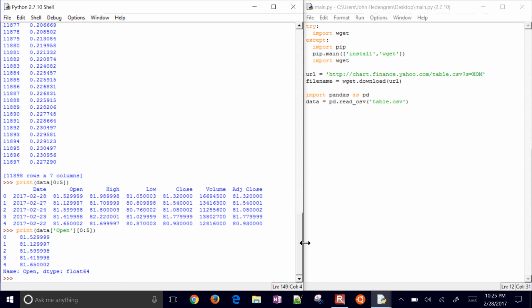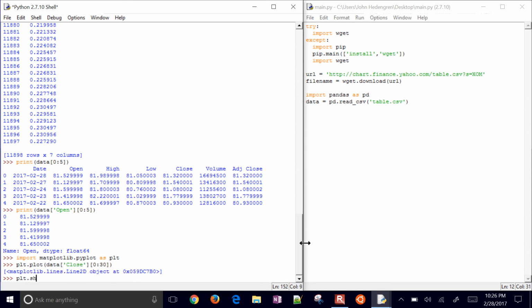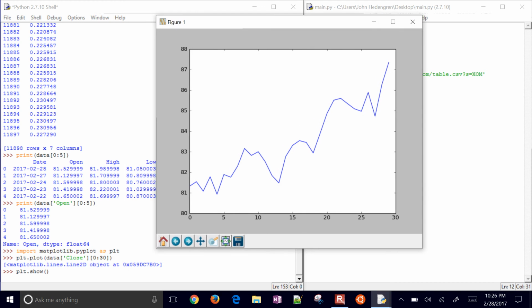And let's say I wanted to plot this now. I wanted to plot the data and be able to see, let's go with the close price. And so then I might do something like, let's see, import matplotlib.pyplot as plt. And then let's go ahead and create a new plot with just the data, and we'll do the close price, and let's just do the last 30 days. Okay, and then show it. Okay, and there is my close price for the last 30 days.